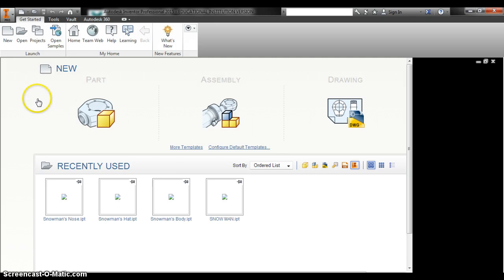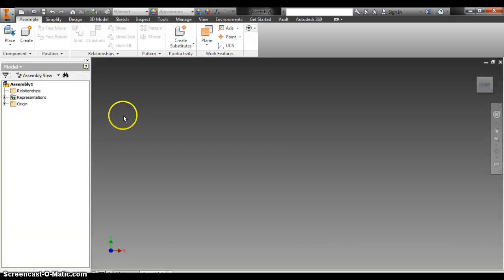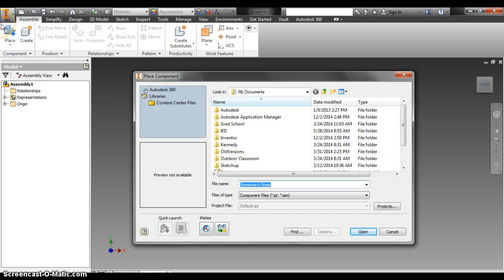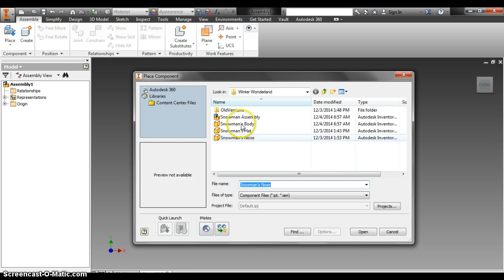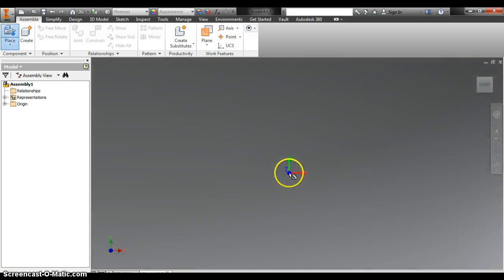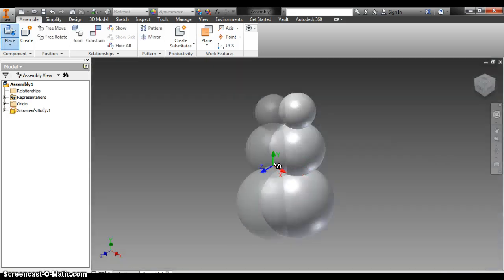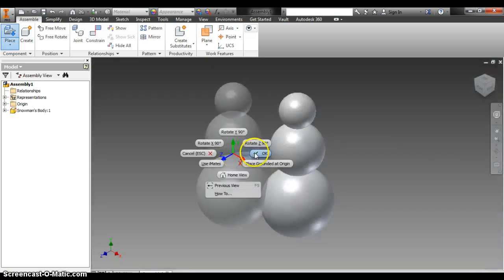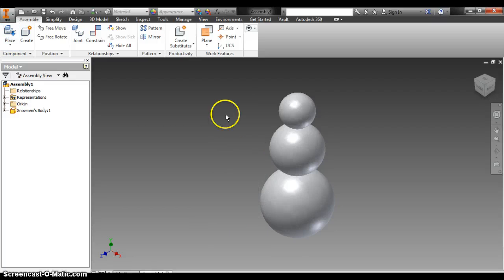Once your assembly loads, the first thing that you need to do is insert your snowman's body into the workspace. To insert one of your parts into the workspace, go to Place, and then you'll choose your snowman's body from your menu to add it in. Remember, you left click to place it into the view, then right click and hit OK to take it out of your menu.